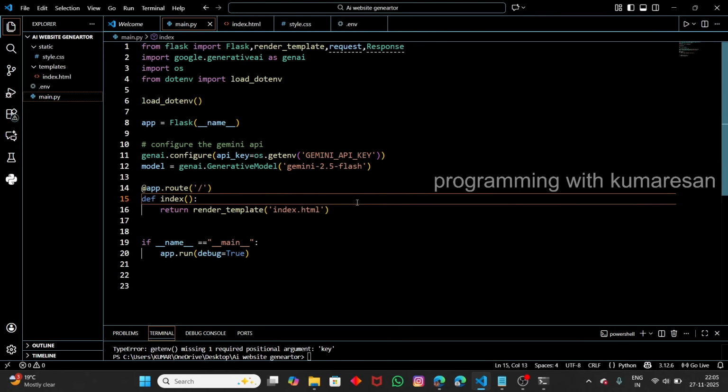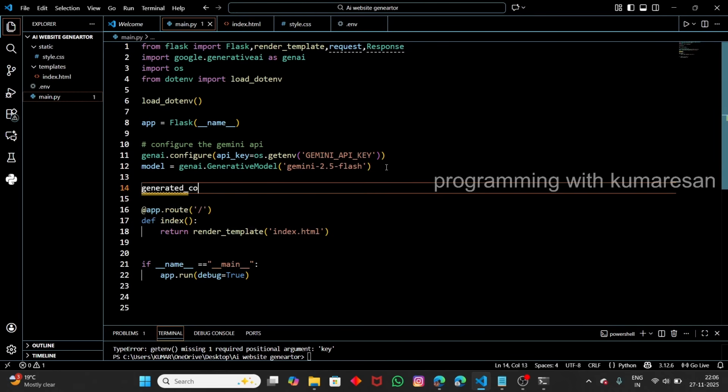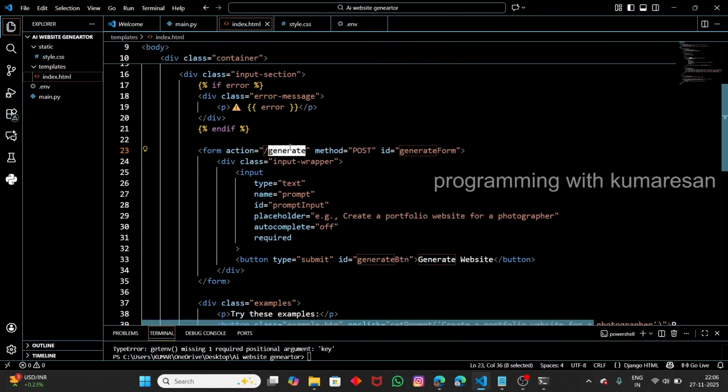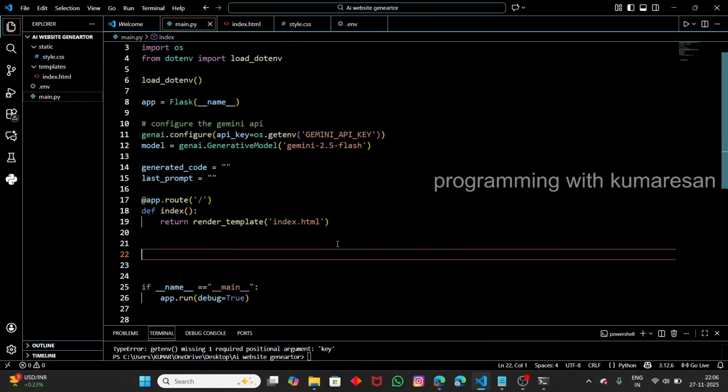Now let's work on the generate route. Before that, let's define some pre-configured variables. So generated_code equal to an empty string, and last_prompt equal to an empty string also. We need these two variables. And as I said, inside this HTML file we need to create the generate route. Let's work on that now.